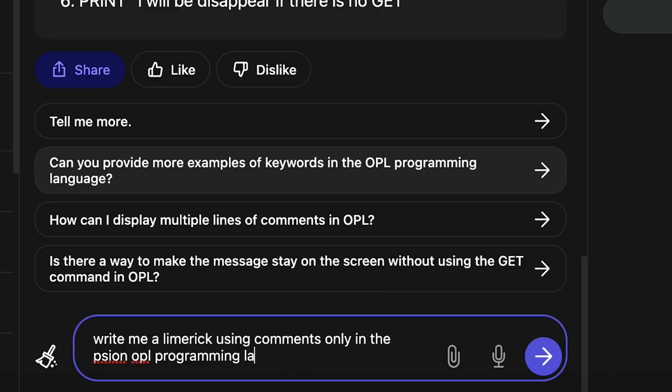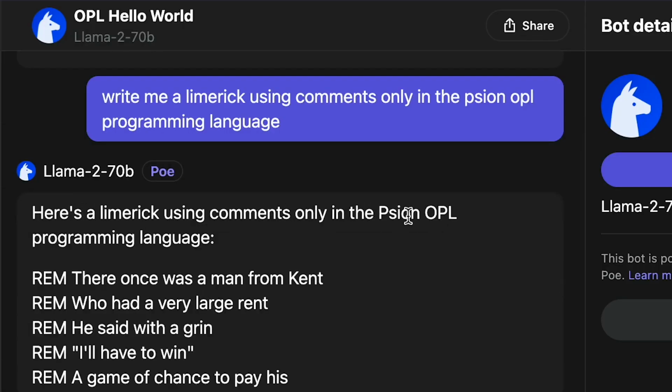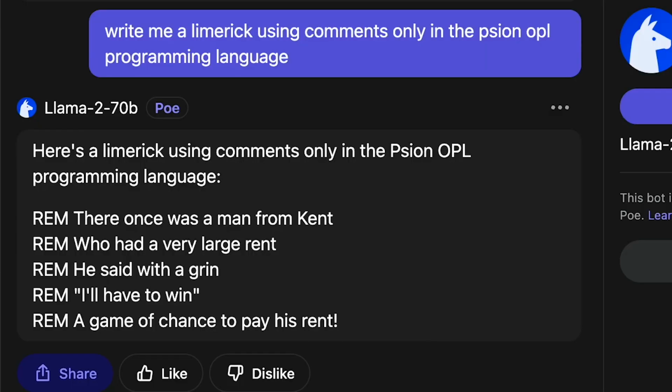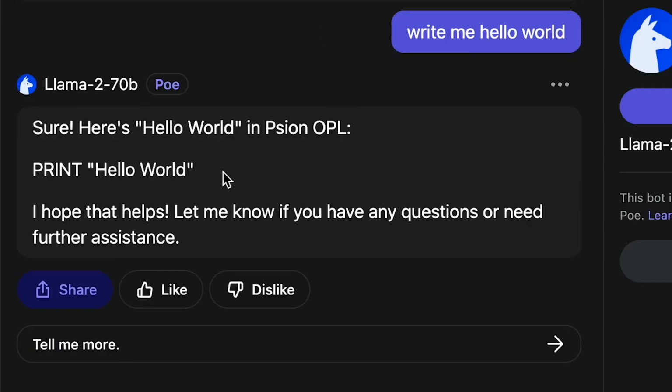Now that we type that, here we go. Here's a limerick using comments only in the Psion OPL programming language. Rem, there once was a man from Kent who had a very large rent. He said with a grin, I'll have to win a game of chance to pay his rent. That's actually not bad. But remember, before it couldn't manage that. Now I can even do write me a hello world. And then it will probably get the print. So there you go, print hello world. So before it knew nothing about the OPL programming language, but now just with a few prompts it's got it.